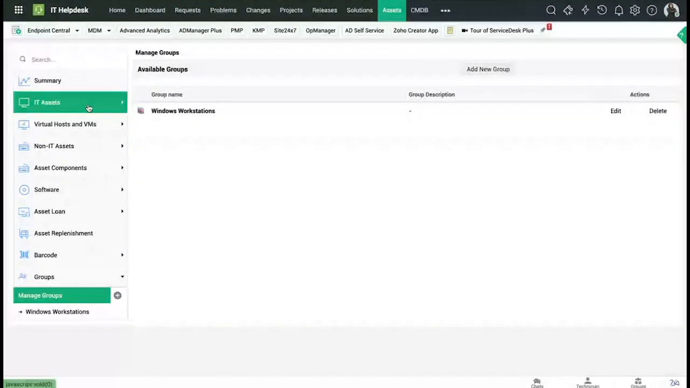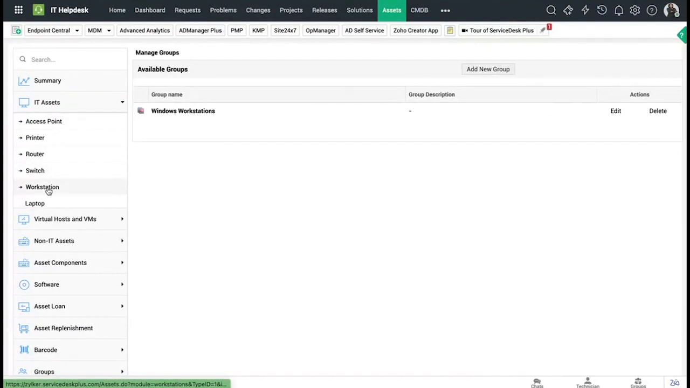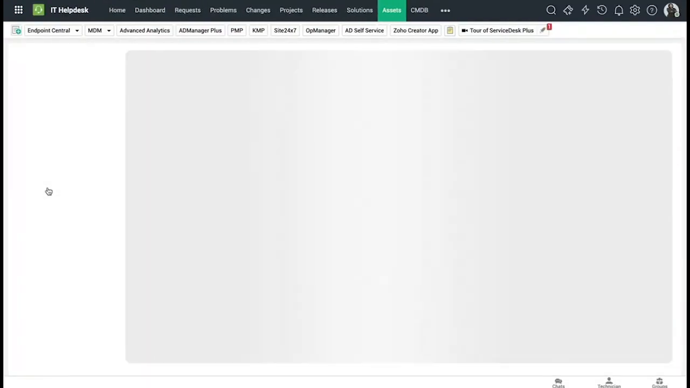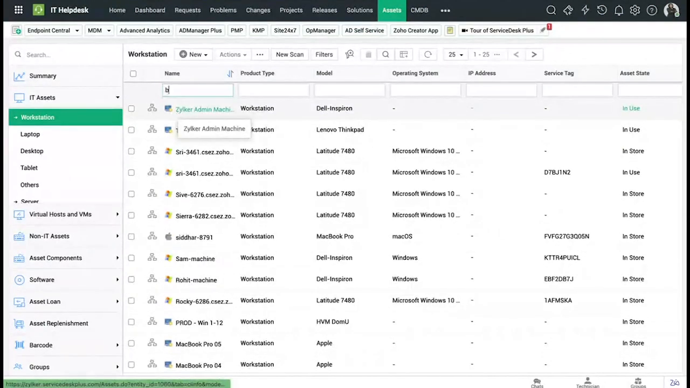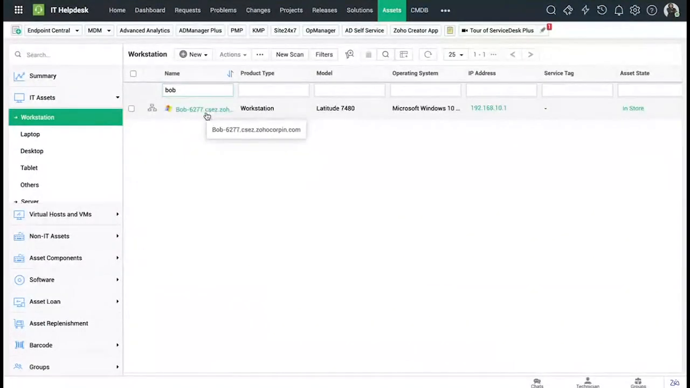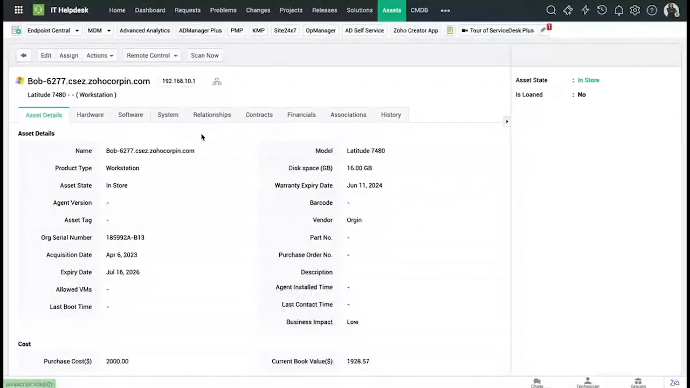Over here on the left-hand panel, we have the IT asset category. Under here, we have the subcategory workstation, right? Once I click it, we have the list of all the workstations that are available in the data consultancy firm's IT environment. So I'm going to quickly choose one asset over here that was discovered by the agent. And once I open it, we have several tabs listed here, right?